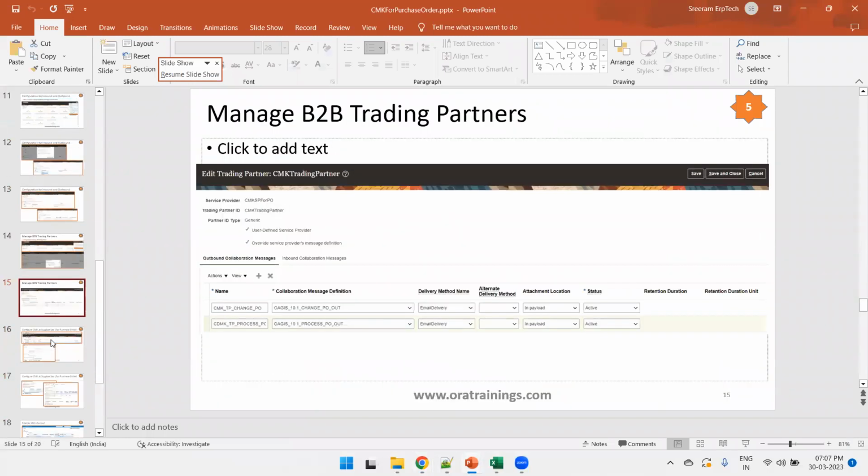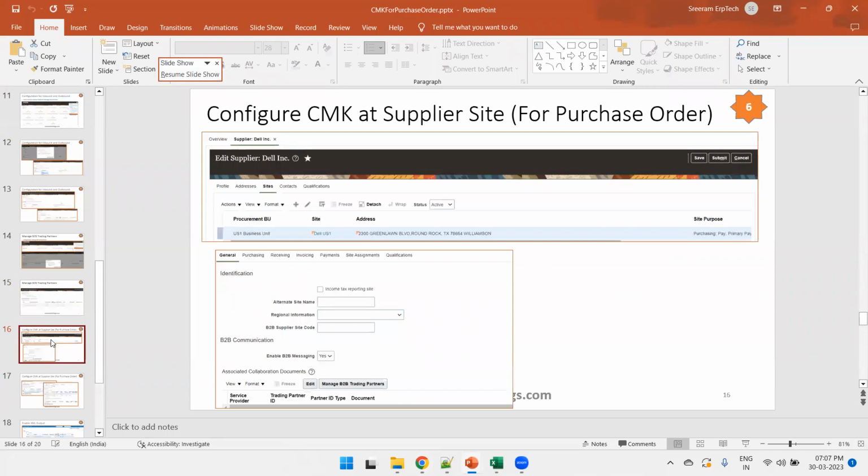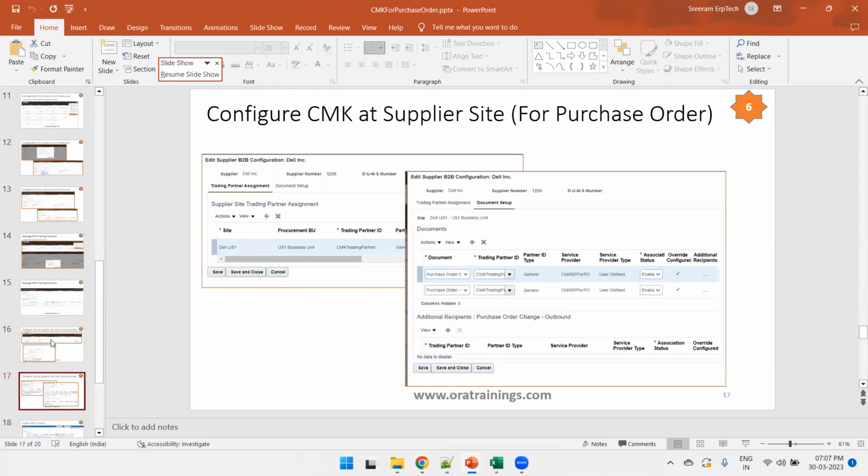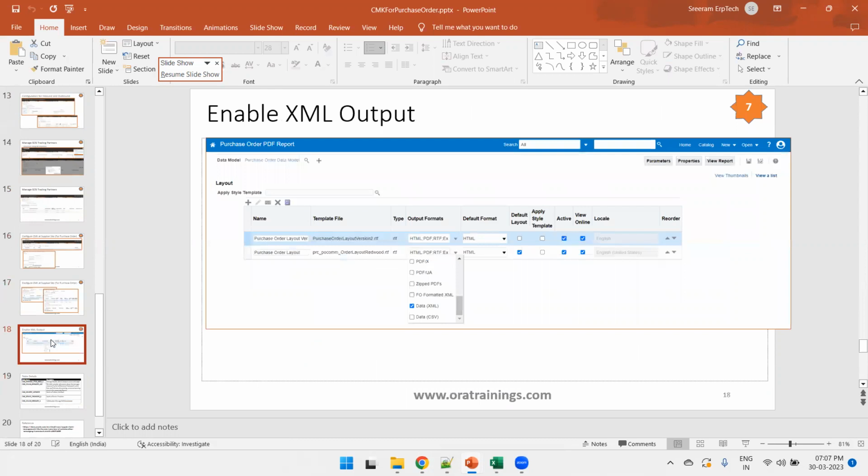Coming to the fifth step, manage B2B trading partners, wherein we have to select the trading partner information. The same messaging definition and the same delivery method you have to select at the fifth step. Then the sixth step is selection of your particular CMK information at the site level, and the seventh step is enabling the XML output at the report level, the BI report level.